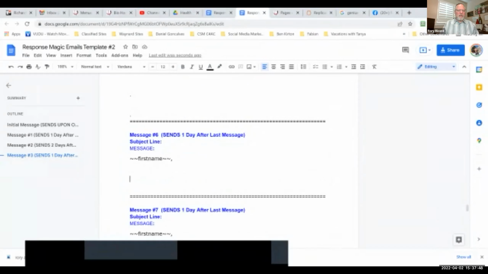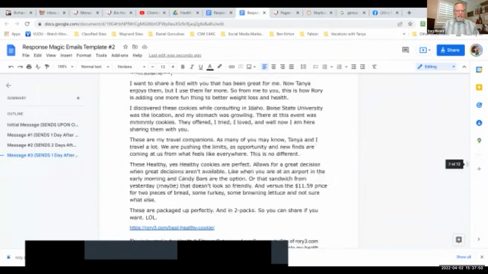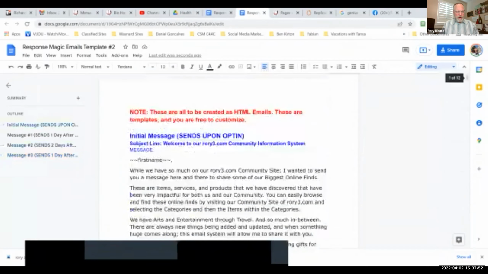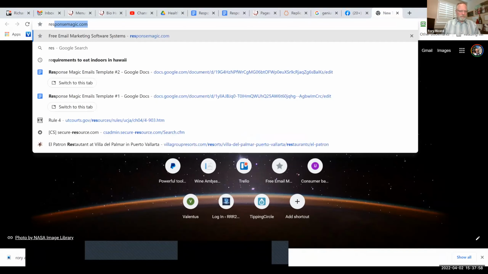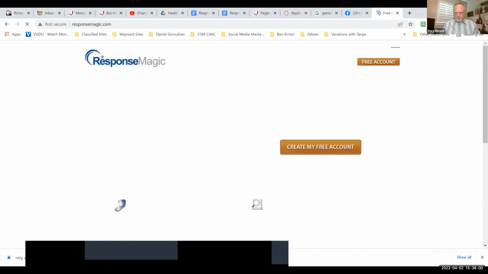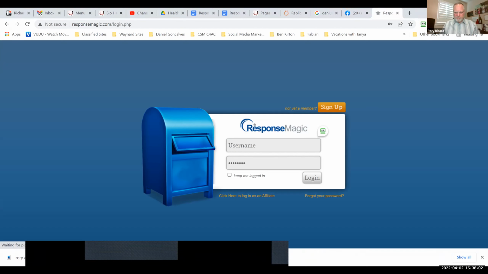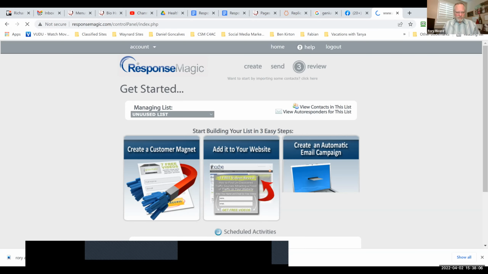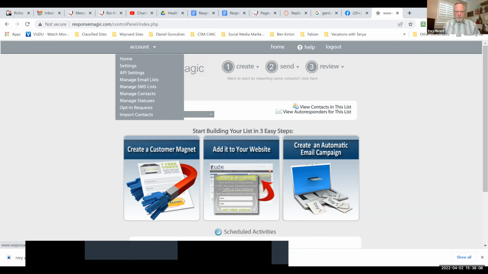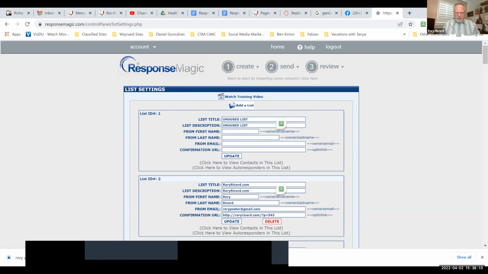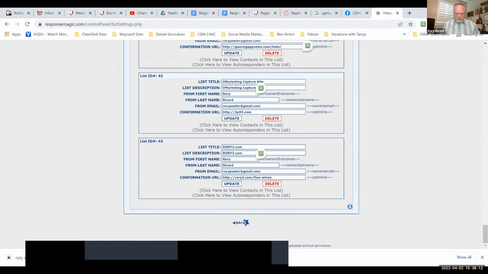So what I'm going to do is I'm going to go load up all of these here into Response Magic and come back. Okay, so let's go into Response Magic. I'm gonna log into mine. I have several email lists. I run all the business stuff through here, and I need to go to Rory 3, which is on the bottom. I'm going to view autoresponders that are in Rory 3.